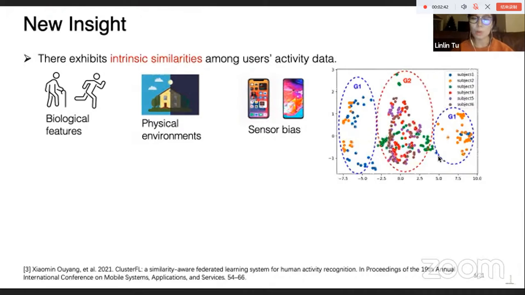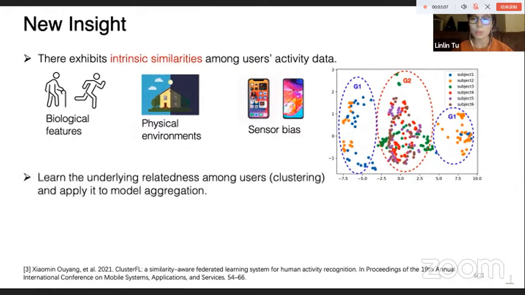We test one human activity recognition dataset and visualize the data distribution of 6 users' data. From this figure, we can see that there exists a clear grouping relationship among the 6 users' data. Such similarity among users is also reported on other human activity recognition datasets, as shown in recent papers. So based on this observation, we think we can improve the learned model accuracy by facilitating collaborations among similar users.